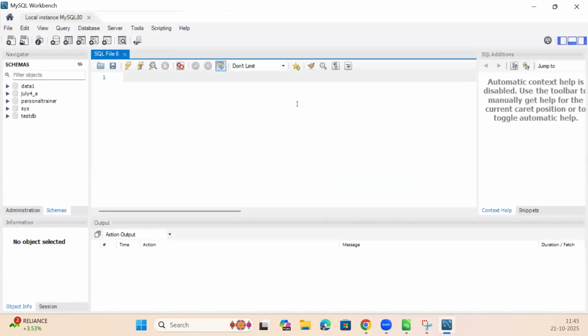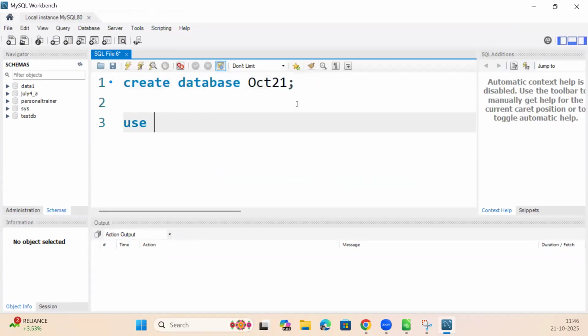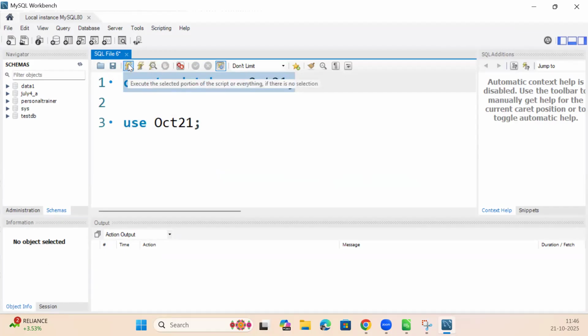And then the SQL panel will open. Here the first thing is create database name. So the database name, I'm going to give it as October 21. Then use October 21. Okay. Look at the screen. Wherever my cursor is right now, I'll click on that. If you notice this, execute the selected portion. If you look at this, execute the statement under the keyboard cursor. Okay, the first one is there now. I'll click this one, execute the selected thing.